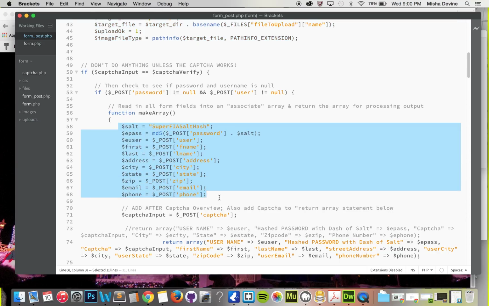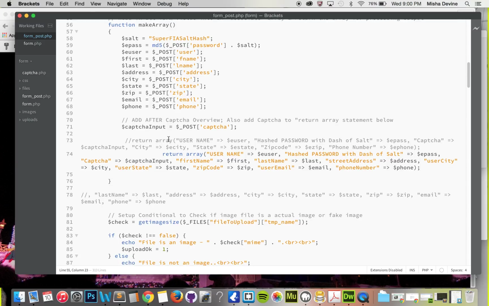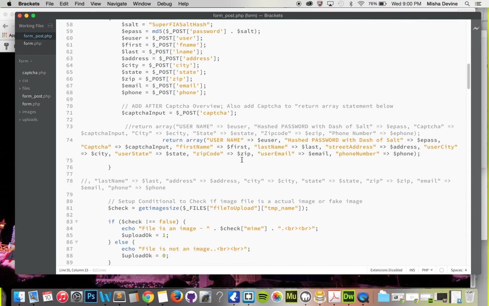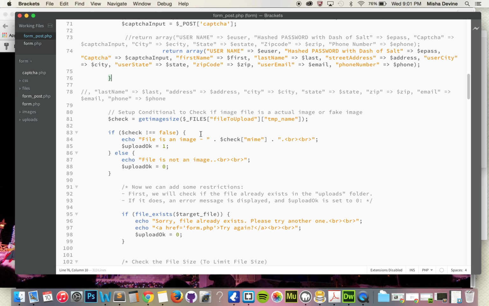This is our array that it's going to be pulling from the form. These fields. It's going to be pulling the inputs from the form and putting it into this make function array. And we're going to return the array and have it return those exact fields that we just filled. And we're going to return them calling them user state, zip code, first name, just like that.